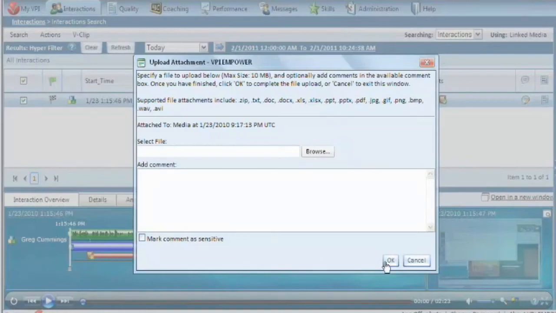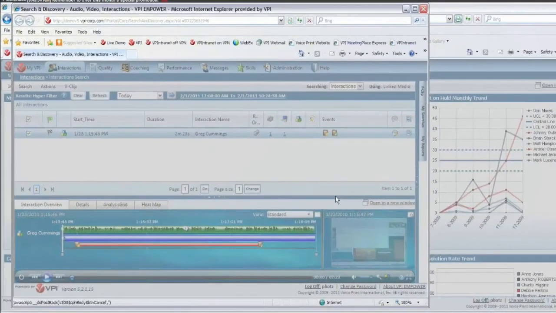and then hit OK. You've also got the ability to make comments sensitive, so we can add sensitivity tagging to this, adding an additional layer of security and determining who we really want to see these comments that we might be appending to our calls. I'm going to go ahead and cancel out of there.